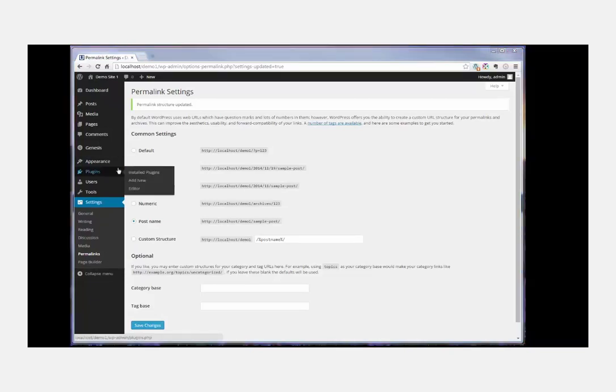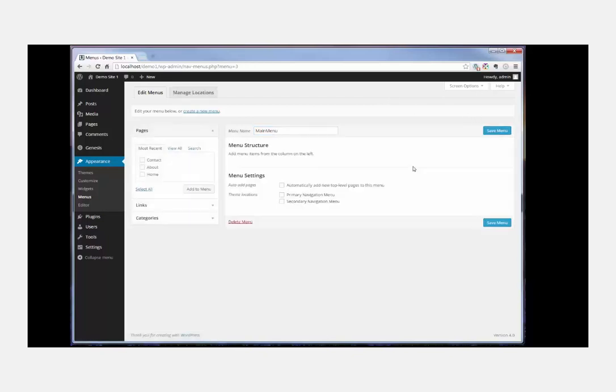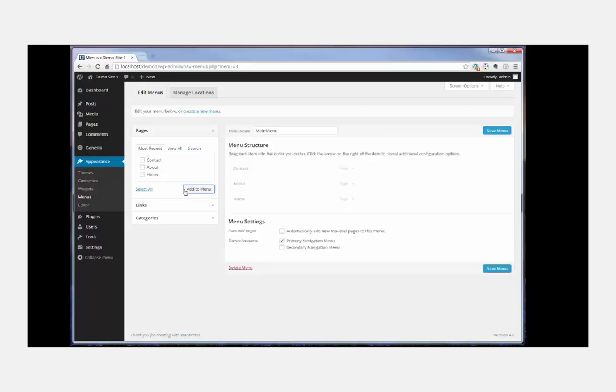First thing we're going to do is to create the menu. And I'll just use my favorite menu name, main menu. Call it whatever you'd like. And we'll set this to the primary navigation menu. We'll select all the pages and add them to the menu, and reorder things where we'd like. I'd like the contact at the end. And we'll save the menu.